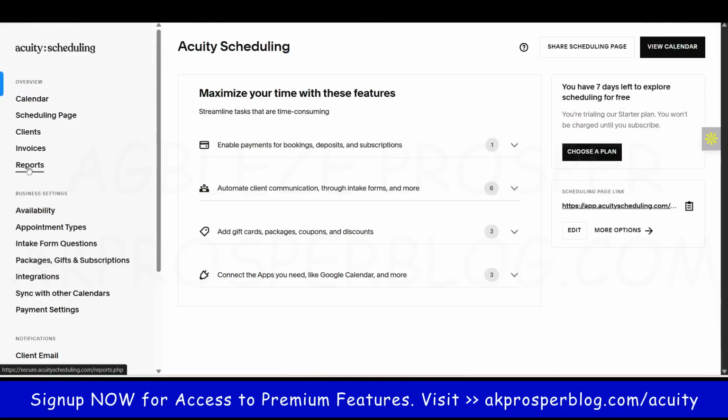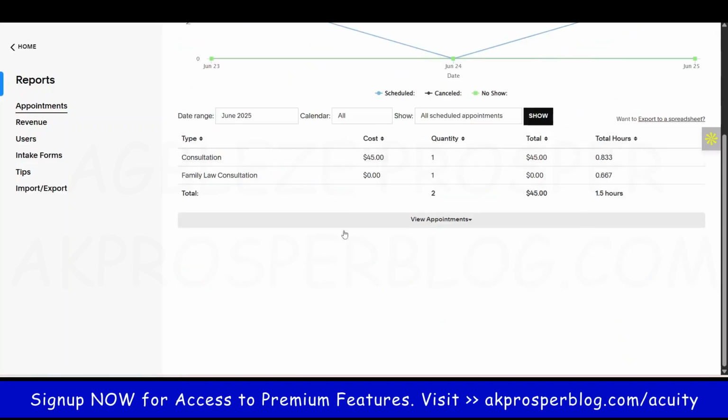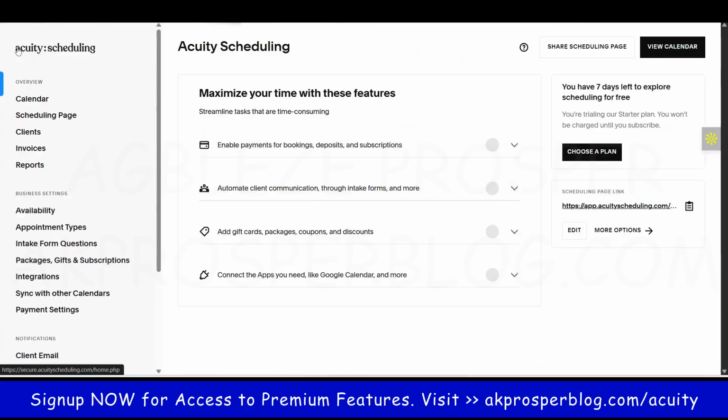If you also look at reports, you can see the reports will start to make sense once you start having bookings. Under this family law consultation, we already have one. You can see the cost here. Remember, it's free, we didn't add any cost. You can see the total hours, everything is going to be included here. As you start receiving more appointments or more bookings, all of these analytics will start to make sense.